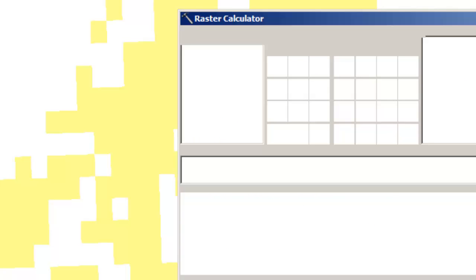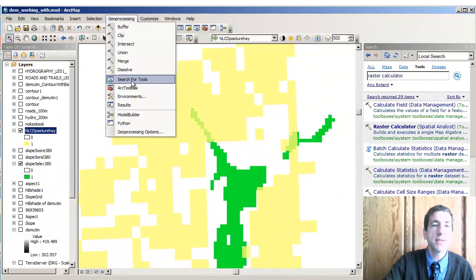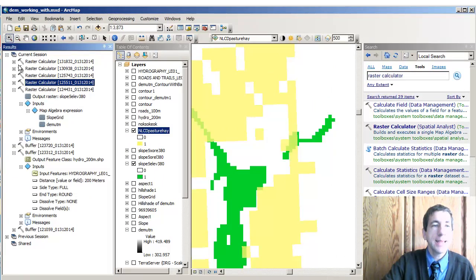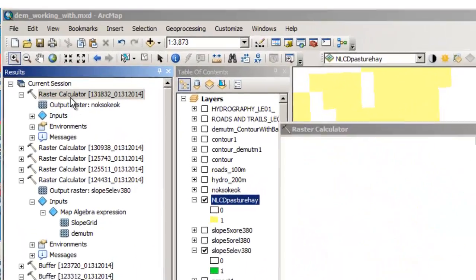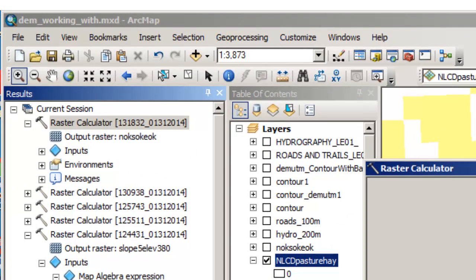Now how do I get that final result? I'm going to run the raster calculator. And what I do on the raster calculator is I say, please GIS, give me areas where the slope's okay, the elevation's okay, and the land cover is okay. And I've just run this, and let me show you the results. So I go over to geoprocessing results. And right here is what I just ran, my raster calculator.